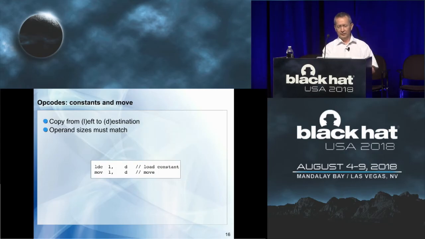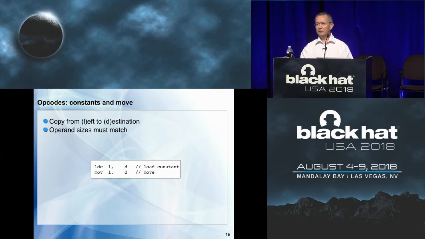In fact, we have here L and R, left and right, and destination operands. All micro instructions have 3 operands: left, right, and destination. Don't ask me why it's called left, right, and destination, but okay, this is how it is. Here we have load constant and move instructions.